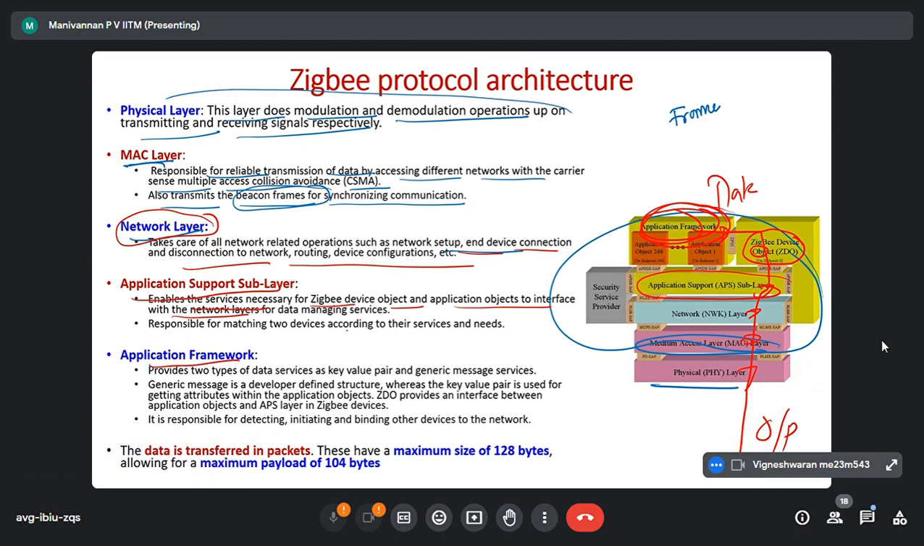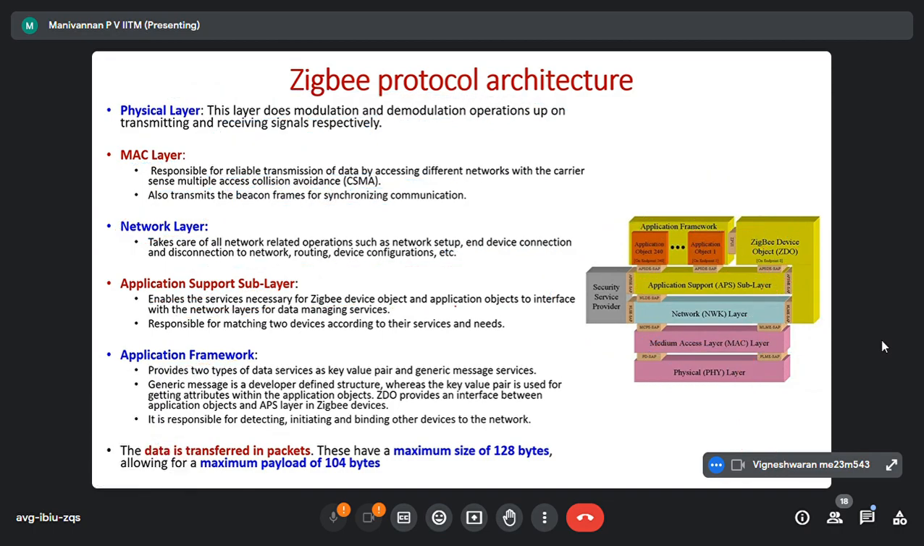Then the application framework. So now we can see what is each layer's job. Interface to the network layer for managing data is done by this. Then the application framework provides two types of data. One is called key value pair and the other generic messages, right? Generic messages are defined by structure, whereas key value pairs are used for getting attributes. Just remember what each one is, correct?